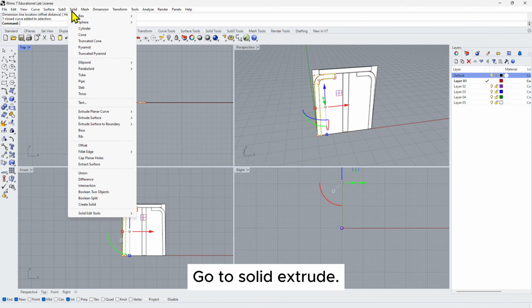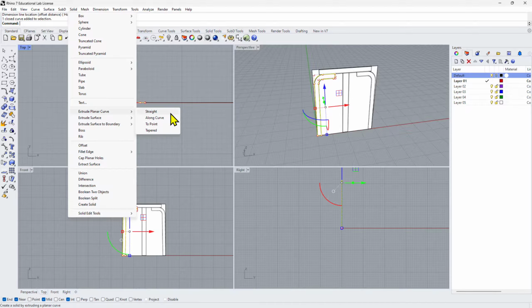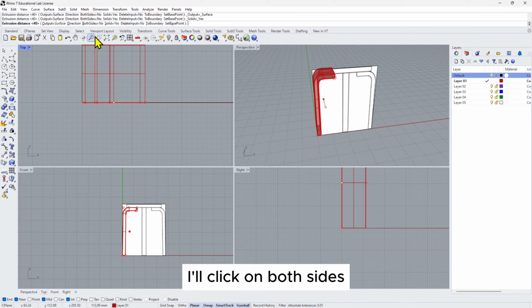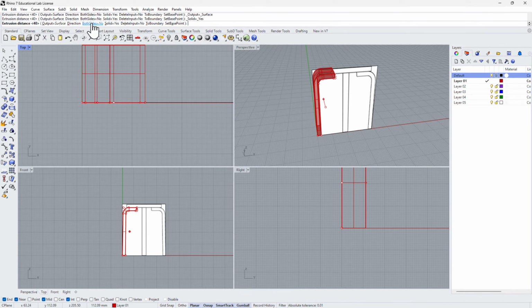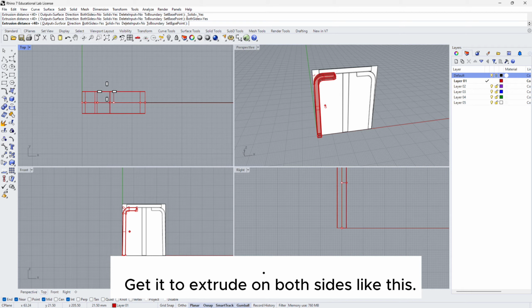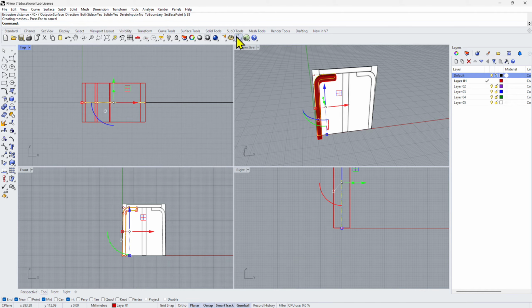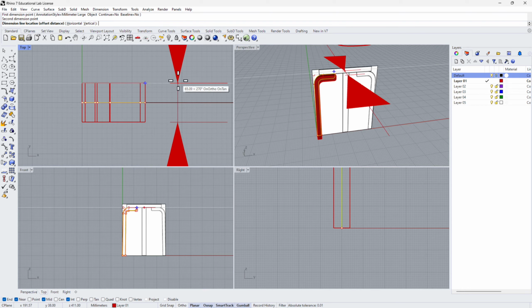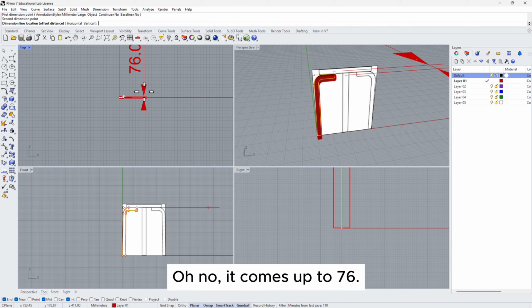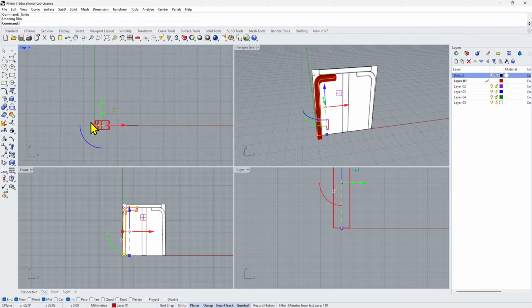We'll go to solid, extrude, straight. I'll click on both sides. Get it to extrude on both sides like this. And the extrusion distance, I'm going to put in 38. Just double check this. Oh no, it comes up to 76. So I'm going to do it again.